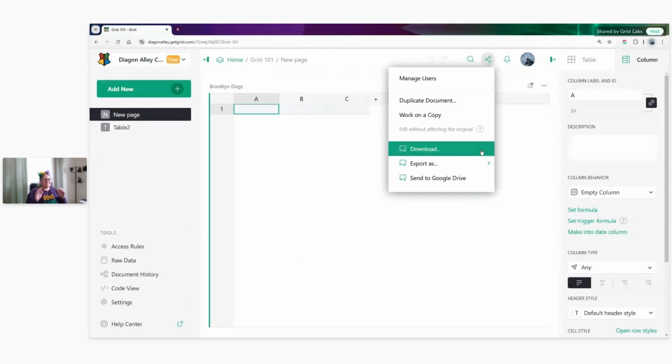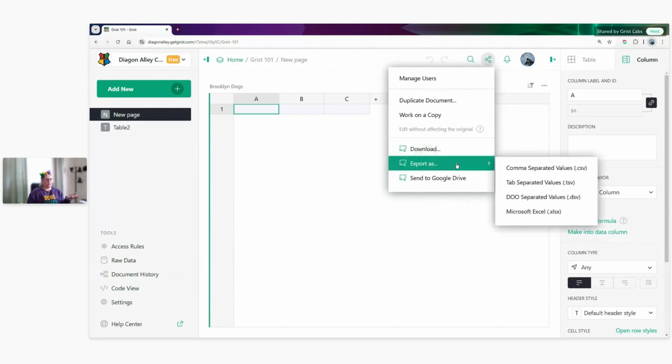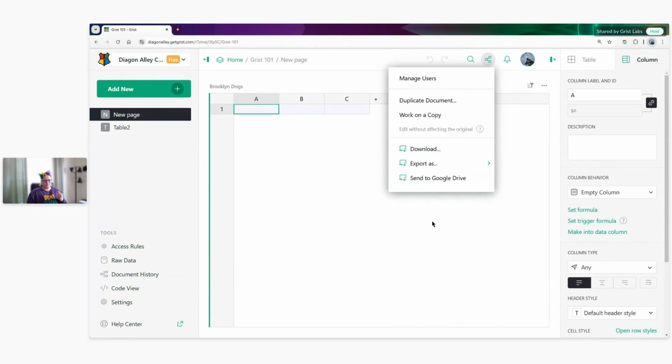This download option will download your document as a .grist file. That means it includes all formulas, all columns, the entire structure of your document, and it allows you to import it into another Grist instance, whether that be a self-hosted Grist, using Grist Desktop. Maybe you just wanted to email the file to someone else who has Grist. You can do that. Export will allow you to export it as one of these other file types. And then, of course, you can send to Google Drive.